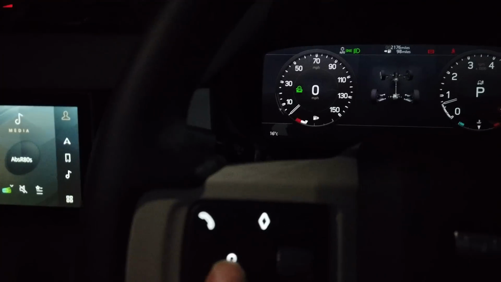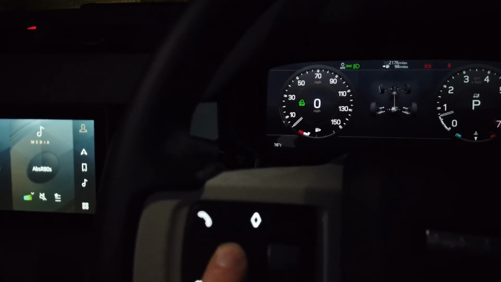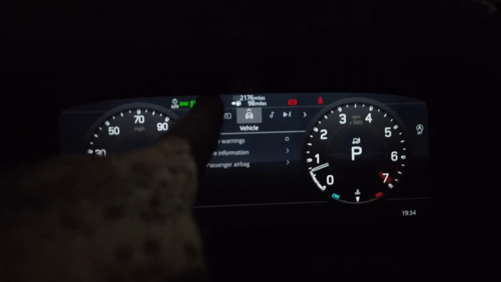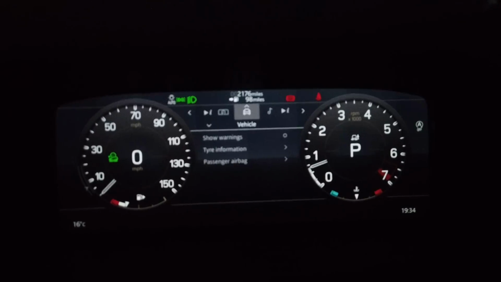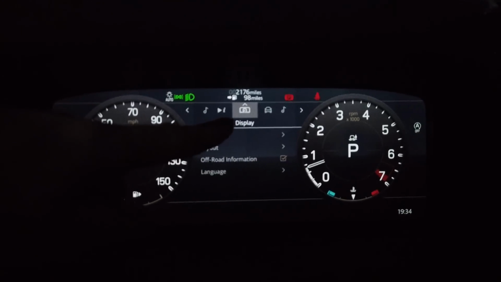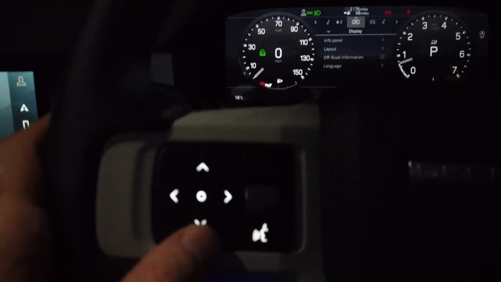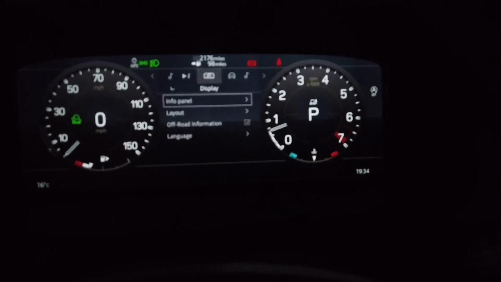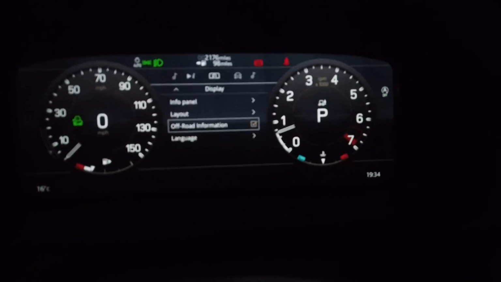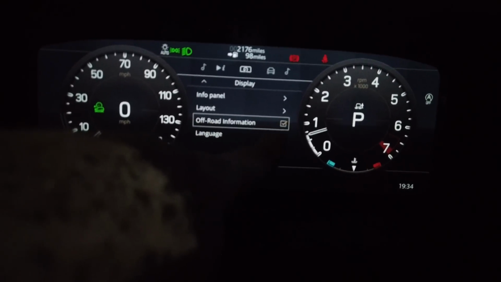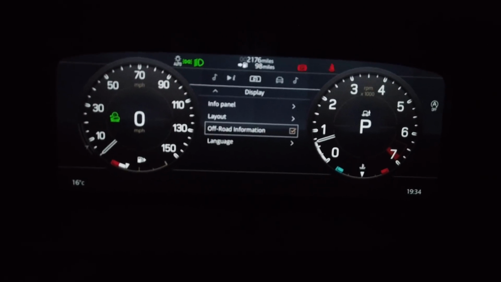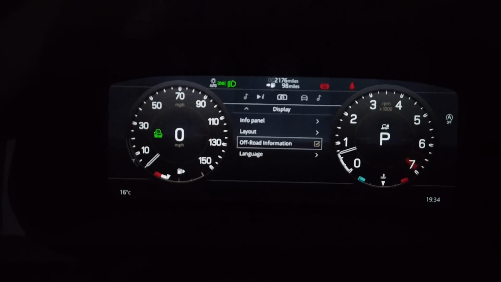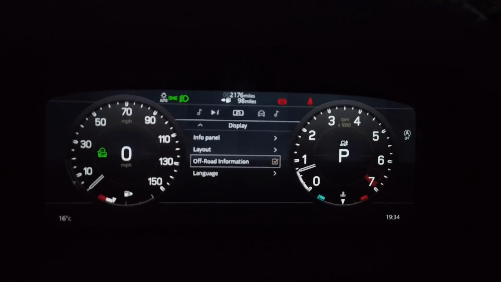Now, to turn this on or off, ideally on, if you press this central button here, you will get this display at the top, and if you scroll along until you get this display one here, then scroll down using this until you get to, hold on, you've got to press OK, and then scroll down, and make sure you've got this flag ticked here for off-road information. If you don't have that ticked, you won't get that additional 4x4 information up, which is worth having.